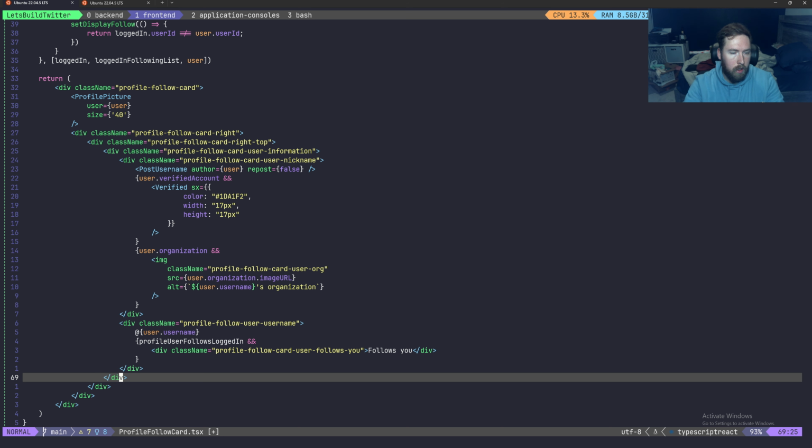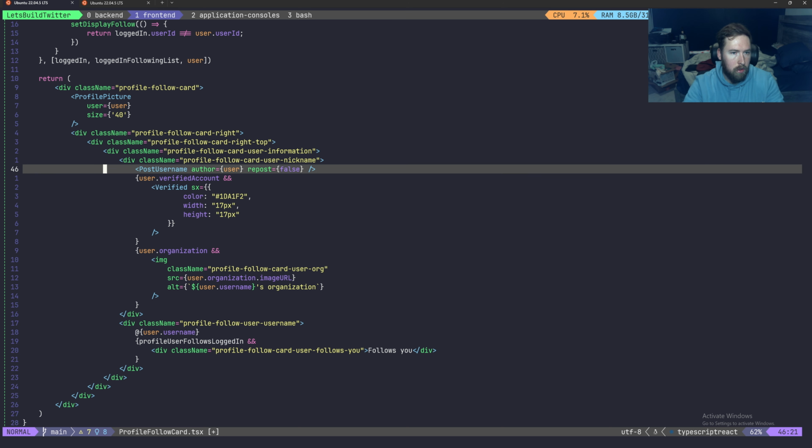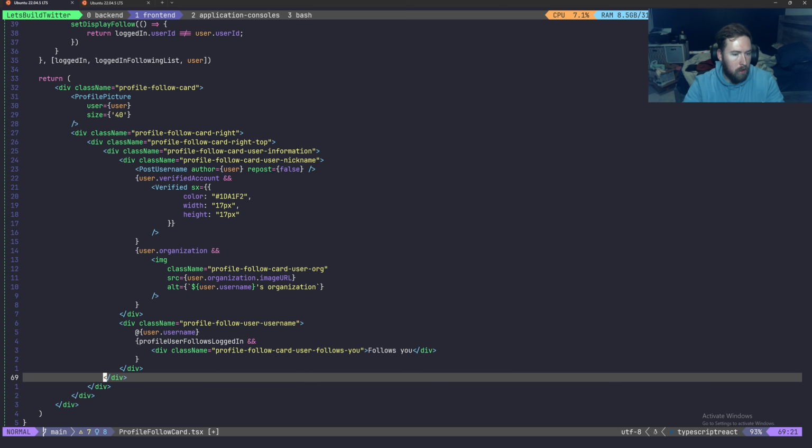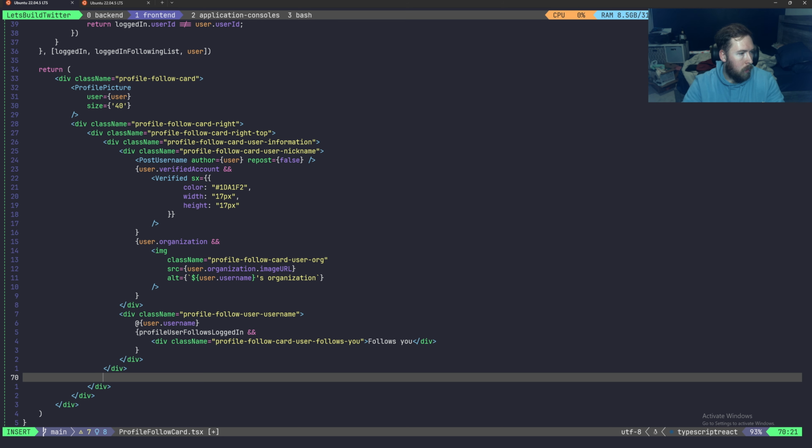So now we need to go ahead and come out of here. So this is our user information. And then below here, we're going to go ahead and have our button group, I believe. So I have a div class name equal to... and if this is slightly wrong, I'll go through and move this to where it needs to be. So this would be profile-follow-card-follow-button-group maybe.